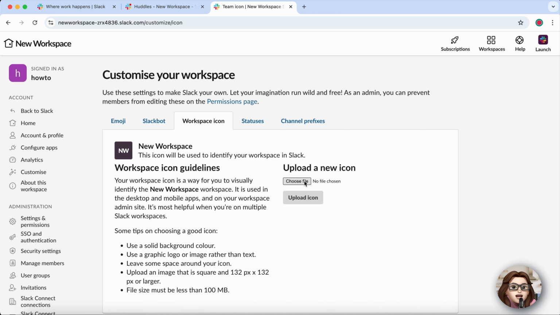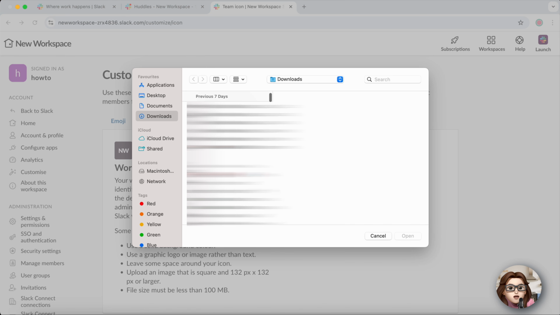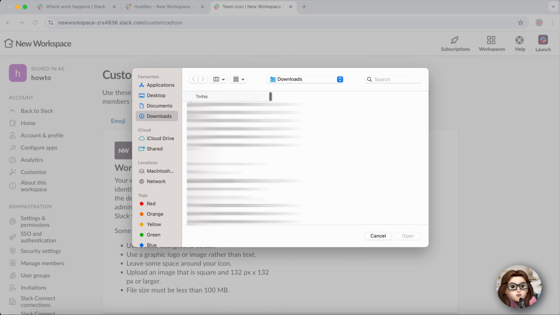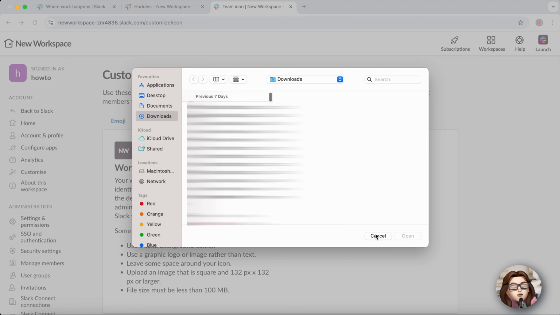Browse your computer to select the image you want to use. Keep in mind, Slack may ask you to crop it, so a square-friendly image works best. Once you're satisfied with the image, click Save, and that's it.